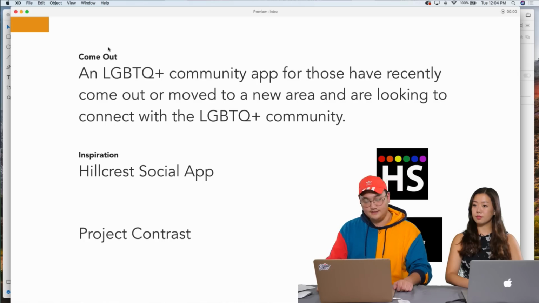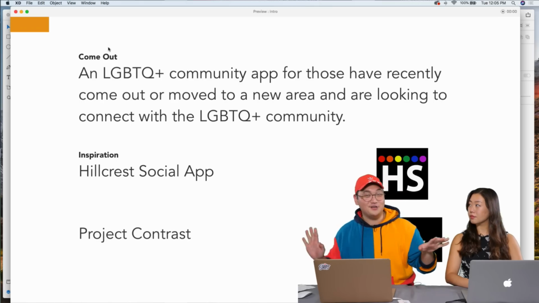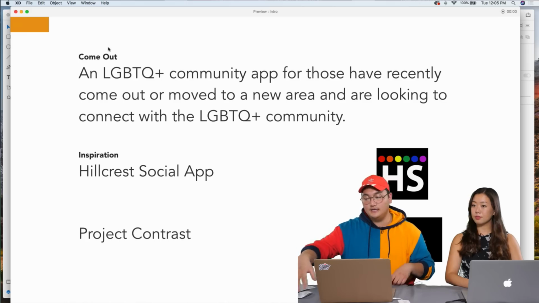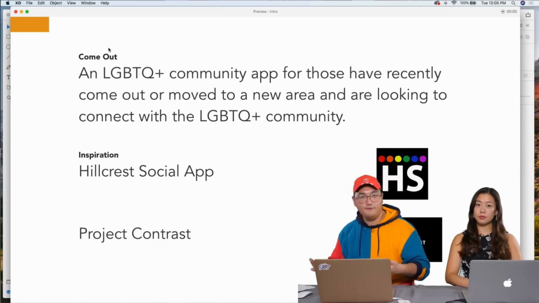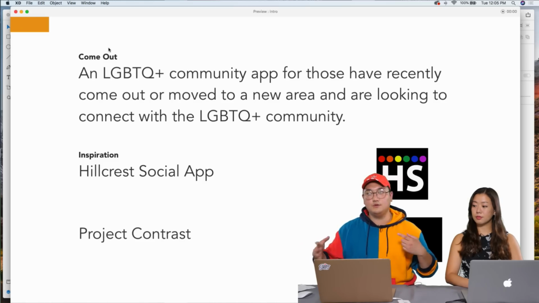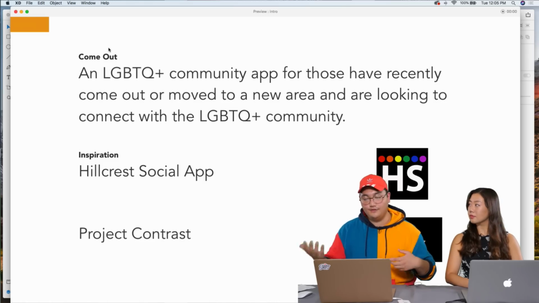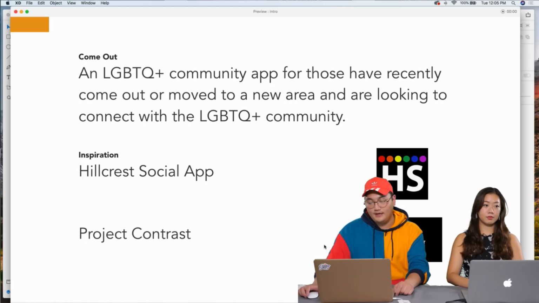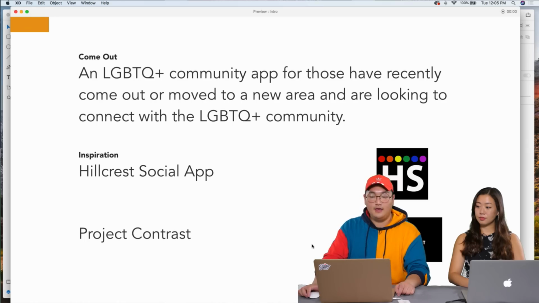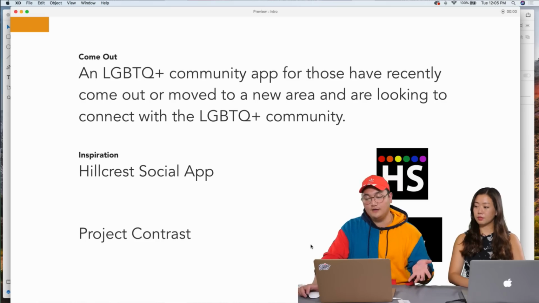The reason I wanted to start this app is because I worked with an app called Hillcrest Social, and Hillcrest is the gay neighborhood in San Diego. It connects San Diego County businesses to the LGBTQ community, showing them what's gay friendly and where businesses will collaborate and join with the gay community in San Diego. Also, a nonprofit organization in LA called Project Contrast inspired this project. It's a photo project that started in Utah originally, and it brings awareness to the suicide rate in gay youths in Utah.